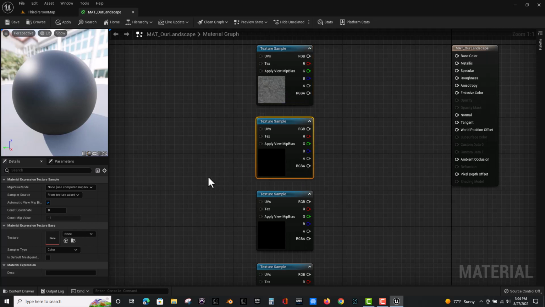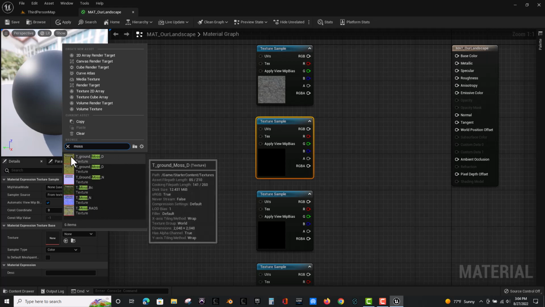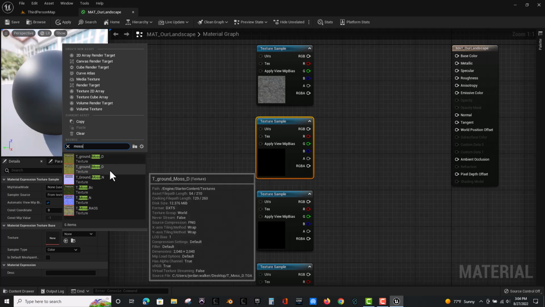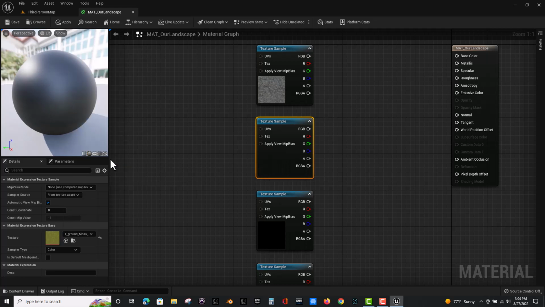And then this is going to be something that vegetation can grow on. So I think I'm going to go with the starter content moss. Yep, you can see the path there, right? Path is at the top, game starter content textures. There are 2 mosses here. This one says engine starter content textures, and I don't want that one. I want this one, okay? So we'll use that moss texture.